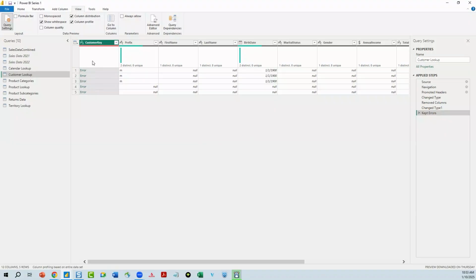So what we can do here, now that we see this is an error and it looks like this is a data input error, I'm going to come over to the applied steps and X out of that Kept Errors step.